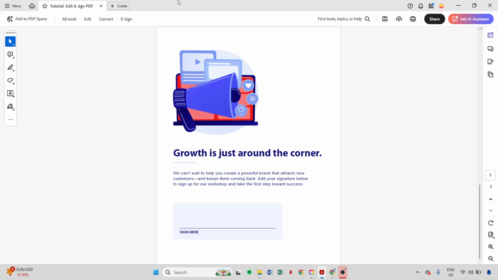To start off, you'll need to launch Adobe Acrobat on your computer. If you already have it installed, open the application. Ensure that you're using the latest version to avoid any compatibility issues. Waiting for software updates can sometimes feel tedious, but they often include important fixes and new features, so it's always a good idea to keep your applications up to date.